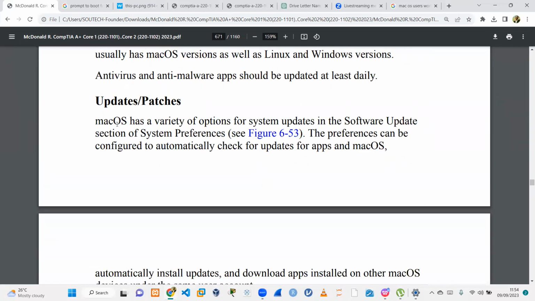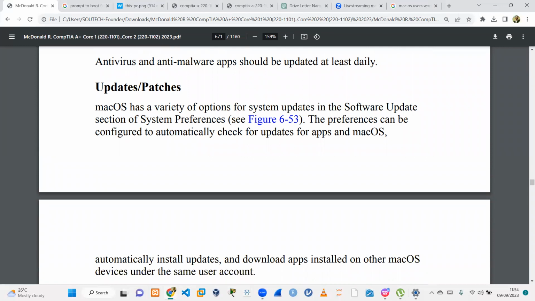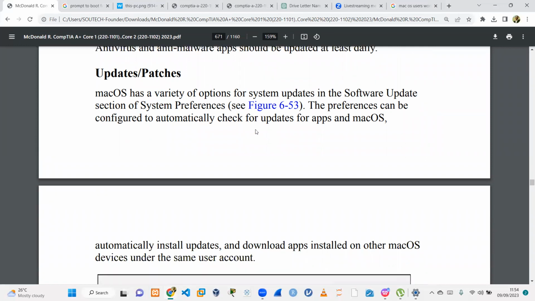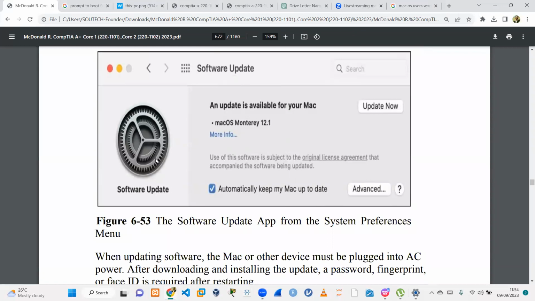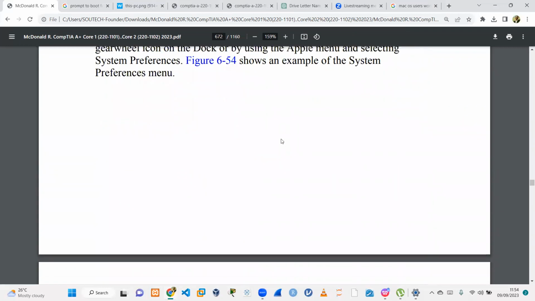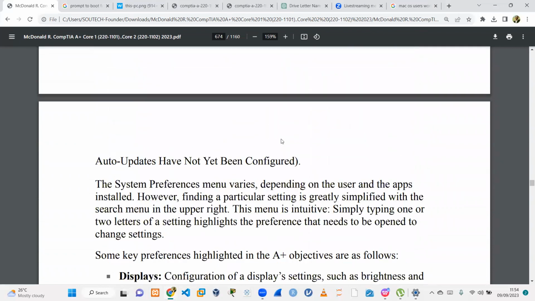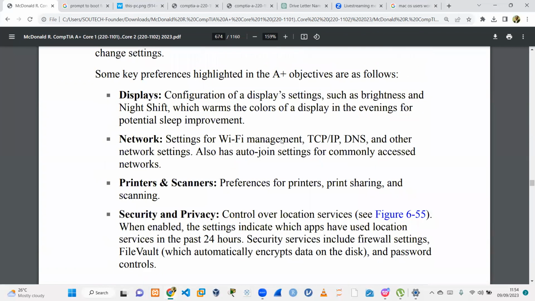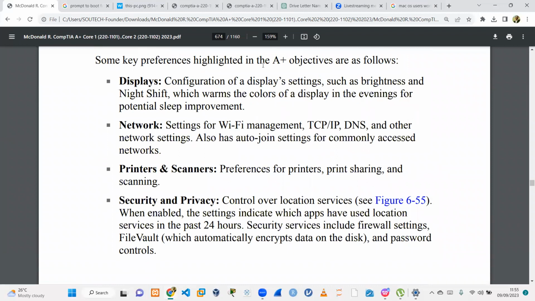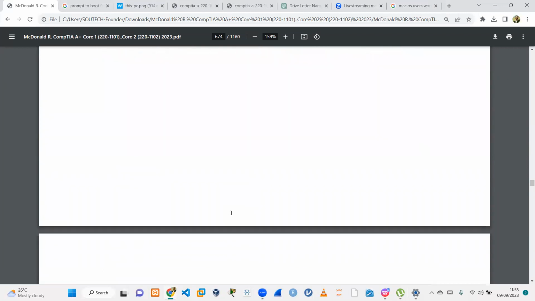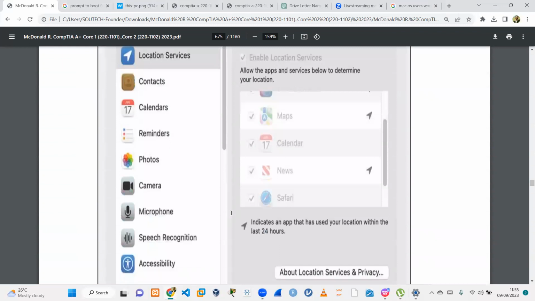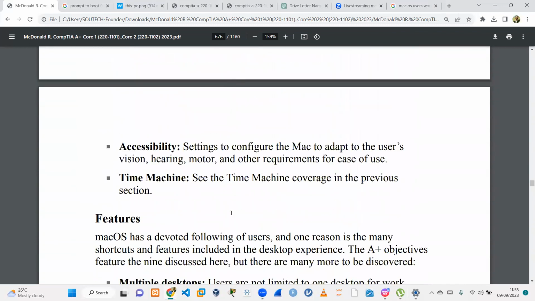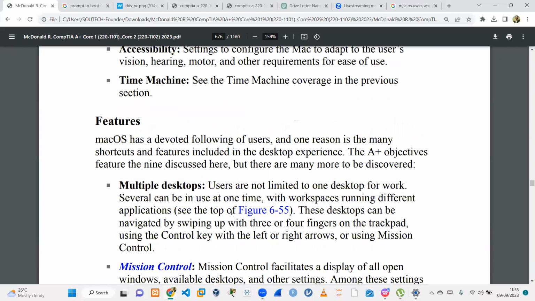Updates and patches. macOS has a variety of options for system updates in the software update section of system preferences. So it's also possible that you can do updates just like you have in Windows. Okay, so key preferences highlighted in the A+ objectives are display, network, printers and scanners, and also security and privacy. So for exams, you want to make sure that you get that out of the way.